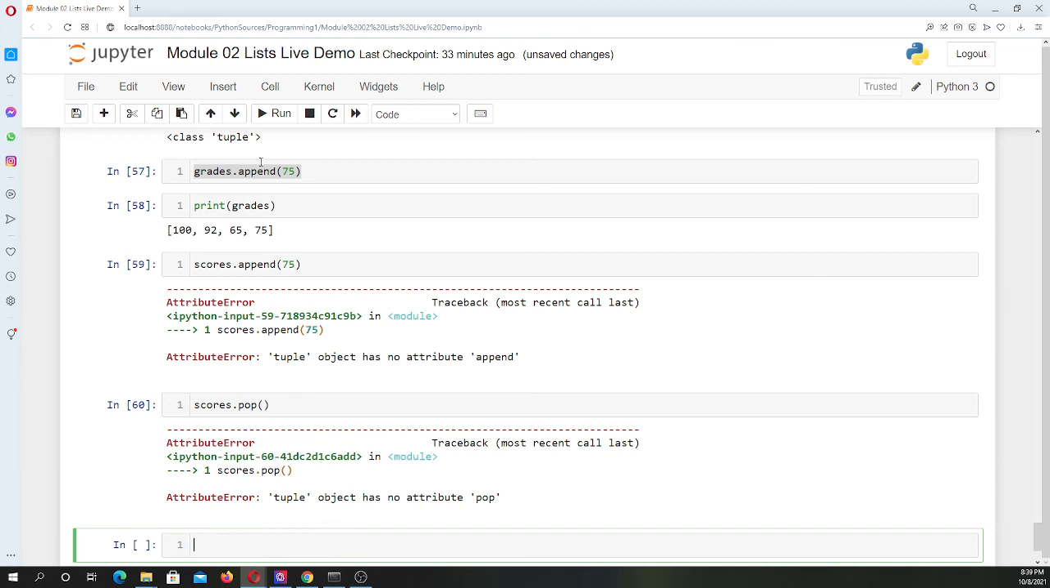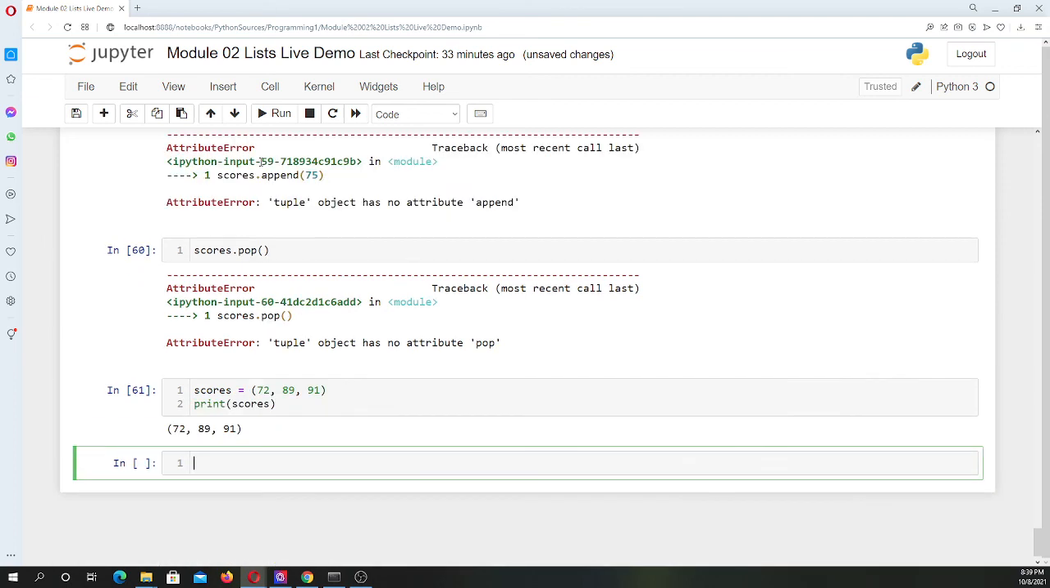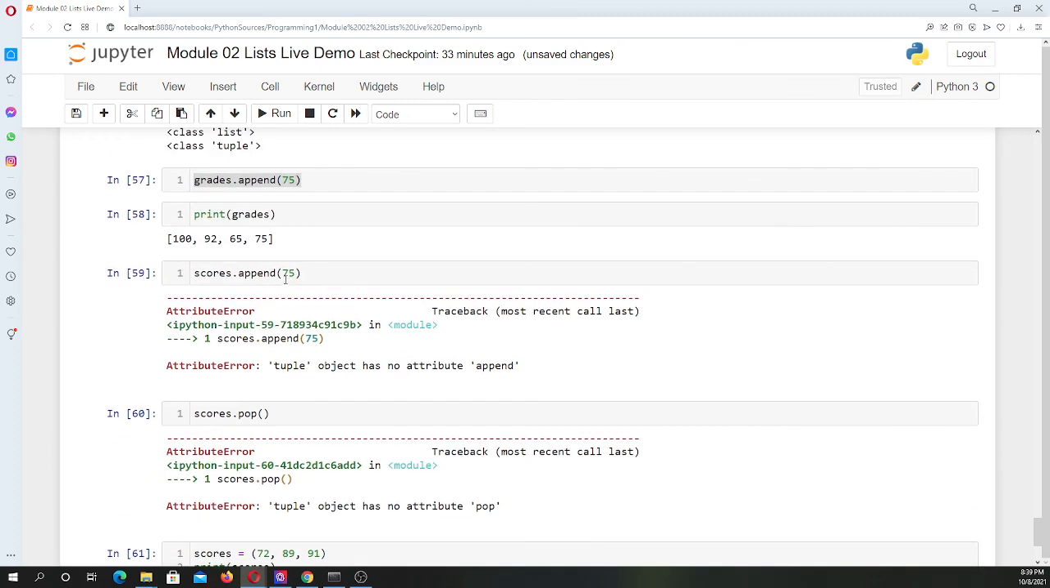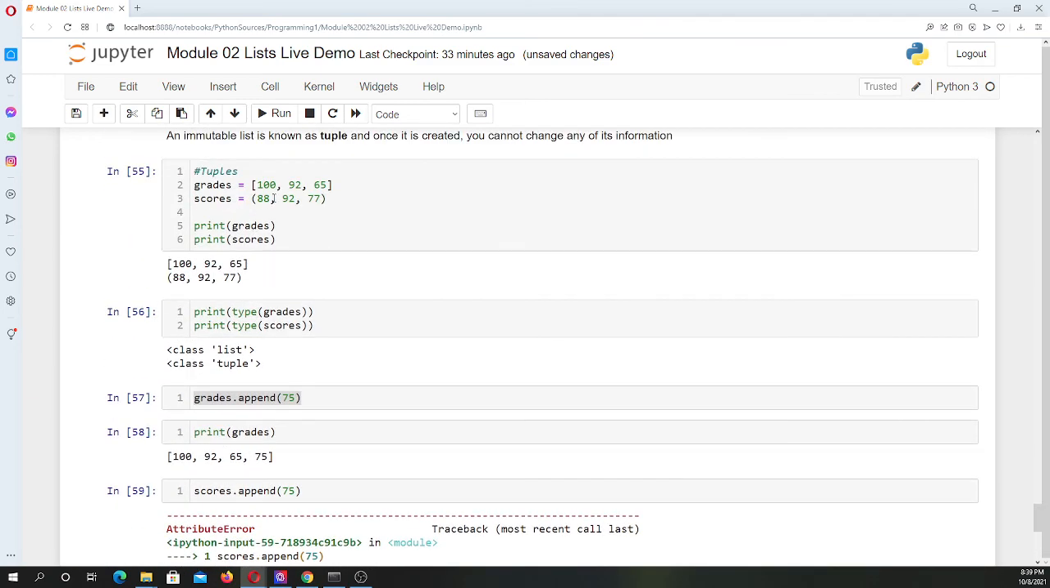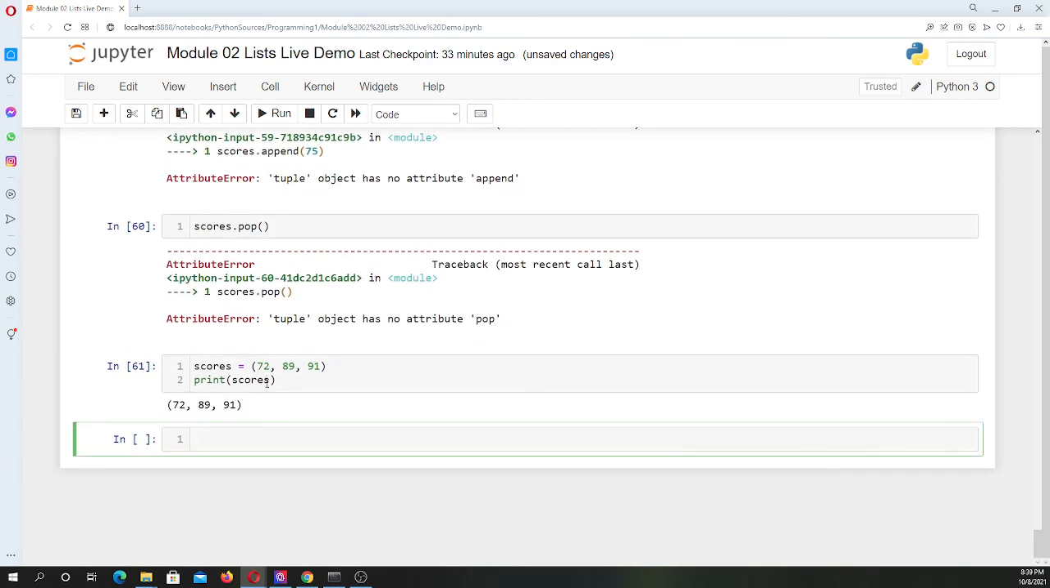Sir, what if I really want to change the value? If that's the case, then create a new tuple. Okay, so scores is equal to 72, 89, 91, and then print scores. Boom. So, that's it. Technically, if you want to change the value from 88, 92, 77, you do it like this. You can declare a new one.